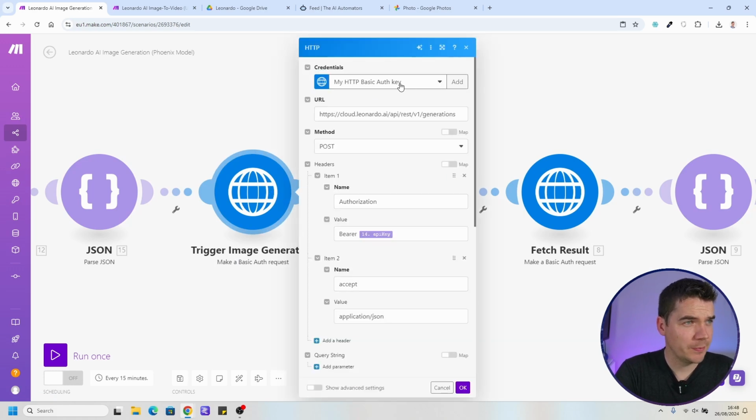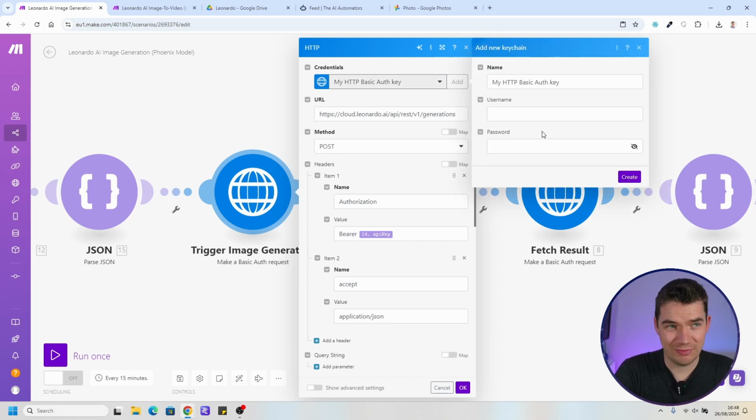So let me jump in here. We're using a make a basic auth request module in Make. It requires you to set credentials, but you can just set empty credentials. So this is what I have set for my basic auth key. We're setting the API key here in the header, so we don't need it as part of these credentials.